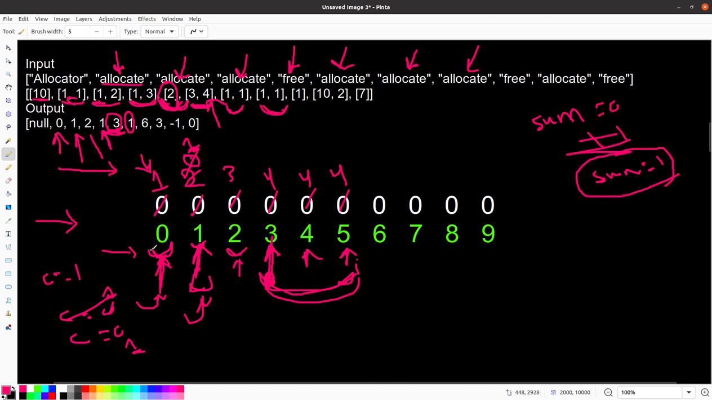Then we have allocate 1 1. So the first free cell is here, because all of these cells are assigned an ID, and we assign this 1, and we return this index, which is 6.